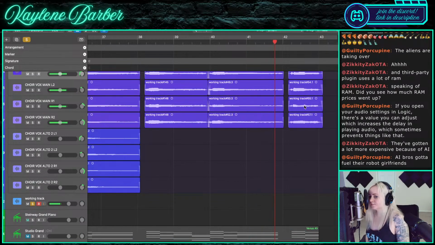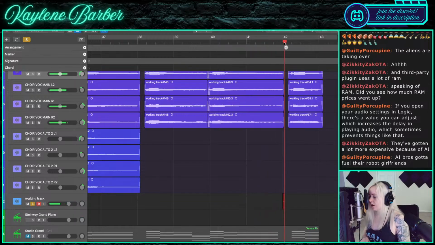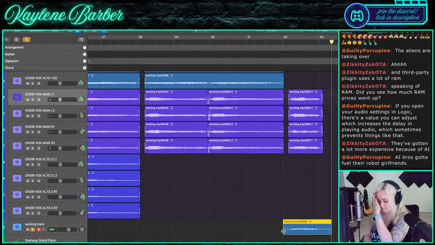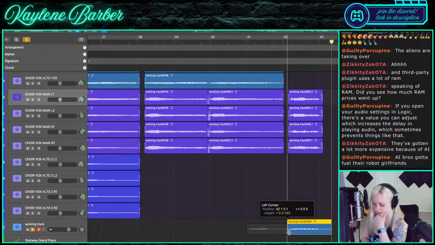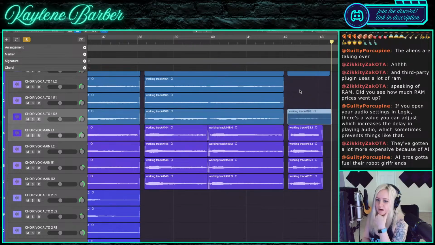Oops. Okay, wait. So, Zach said Melodyne uses a lot of RAM. Speaking of RAM, did you see how much RAM prices went up? I did not. Porcupine said, if you open your audio settings in Logic, there's a value you can adjust, which increases the delay in playing audio, which sometimes prevents things like that. Ooh, yeah, but I don't want latency while I'm recording.